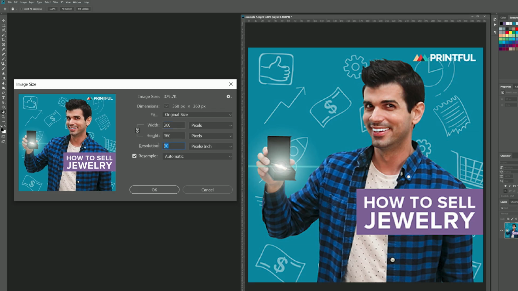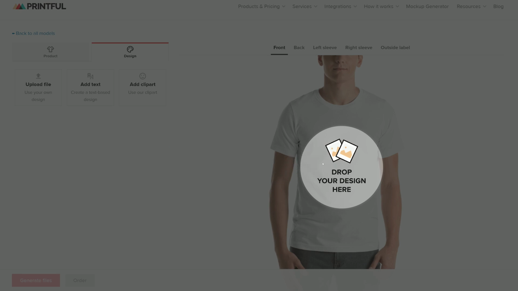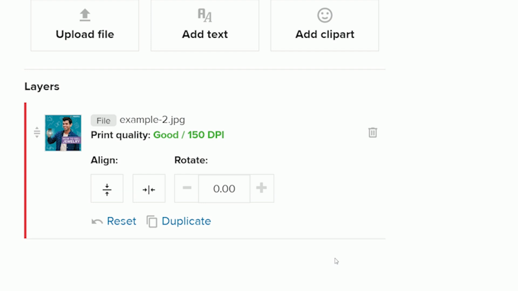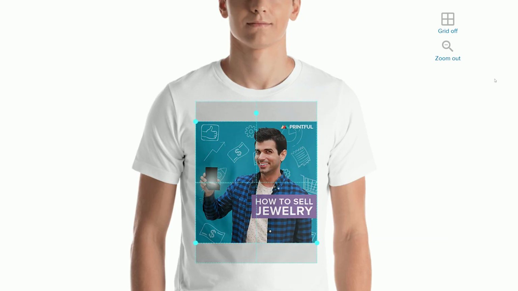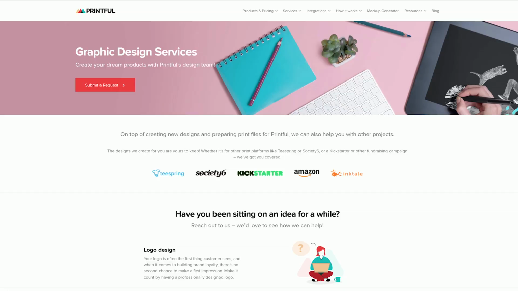Please note that if you adjust the DPI of a low resolution file to meet our required standard of 150 DPI, and then upload it to our mockup generator, it will detect the DPI and rate the quality as good. However, the print result might not meet your expectations because you uploaded a blurry image. When you only have a low resolution version of your image, your best option is to recreate a high resolution version of the image where all the details are intact and remain sharp and clear. Our design services team can help you with that.